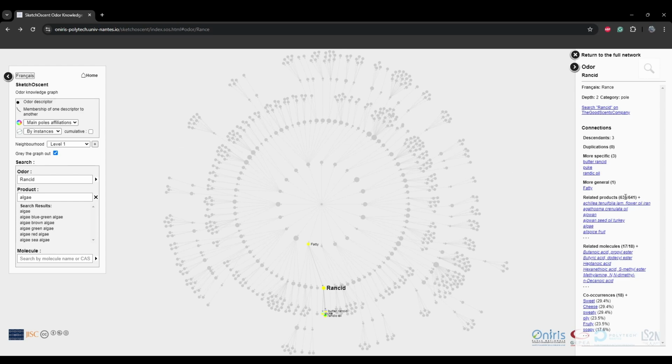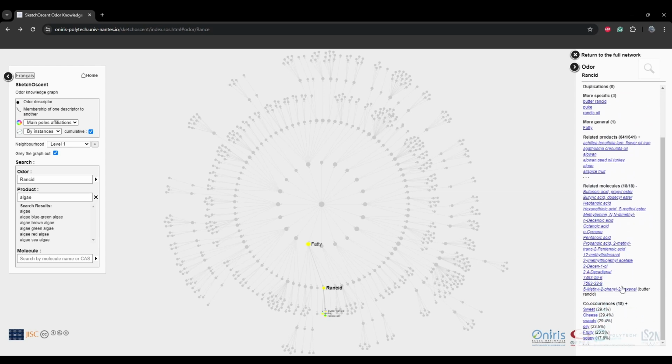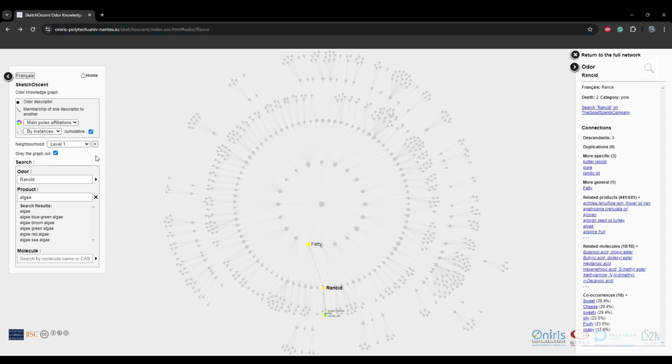We can see differences with the size of the node and also in the list. If we pay attention now, we have fewer elements. If we click again, everything goes back to normal, and we can see again the molecules deduced by the cumulative option. The parameter gray the graph out is also a checkbox.